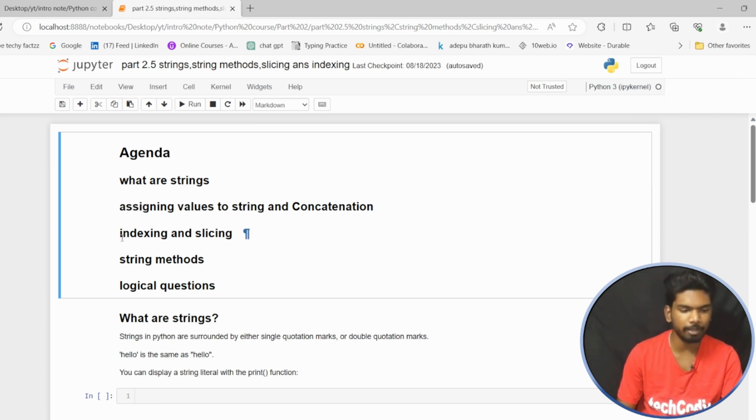And then moving forward, we have indexing and slicing. And next up, we have string methods. It is the most important concept in the string, so kindly watch it out. And we end the lecture with the logical questions. In the end, I'm going to give you assignments, so kindly wait for the end. And it's a bit long video, so kindly watch the video without skipping.